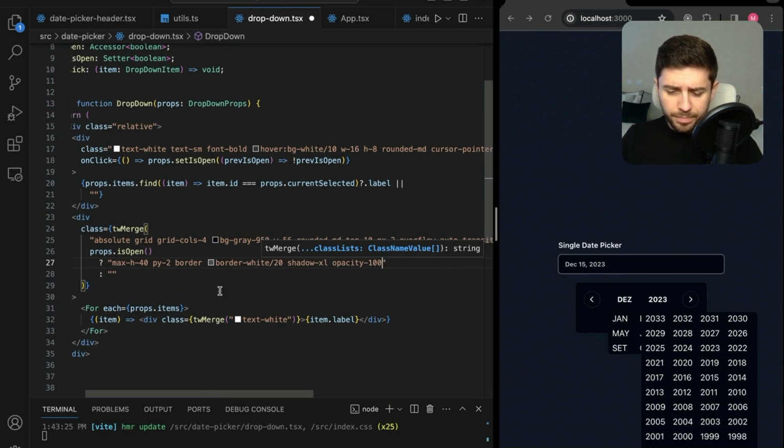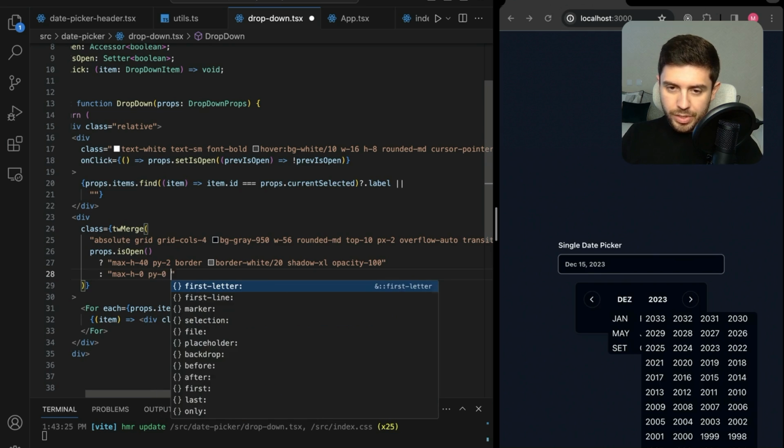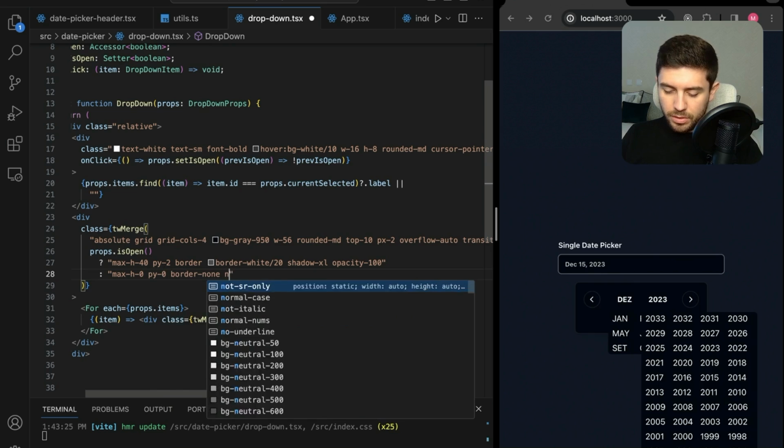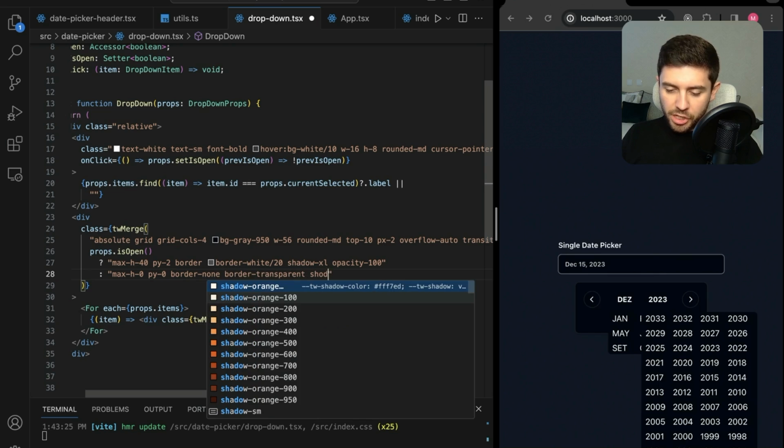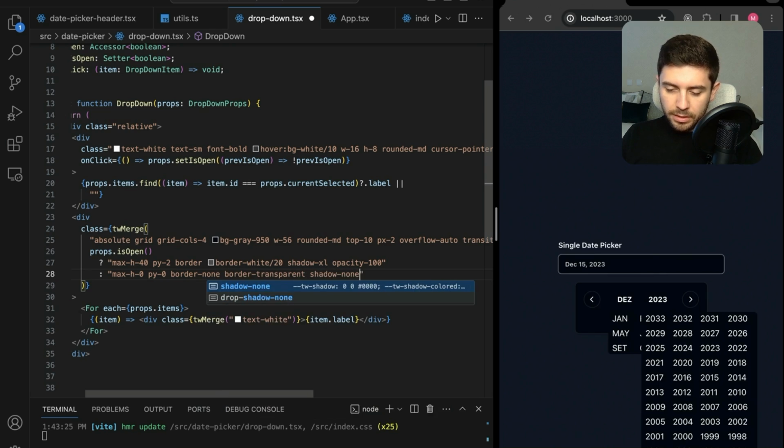A big shadow, so we know it's on top of everything, and the opacity of 100, so it becomes visible. Finally, if it is closed, let's go ahead and set the height to 0, the padding to 0, change the border, also change the color of the border, so transparent, not border, there you go. We're going to remove the shadow, so shadow none, and set the opacity to 0.